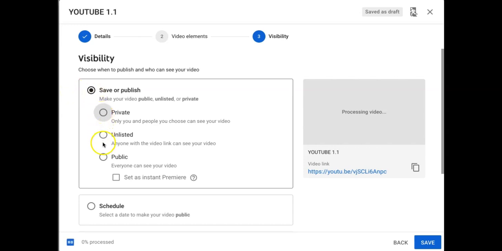You have 3 options here that I'm going to go over quickly. The first one is private, and what this means is that nobody will be able to access the video. Only you and the people that you send the link to will have access to it. And I even believe people that are subscribed to your channel as well.